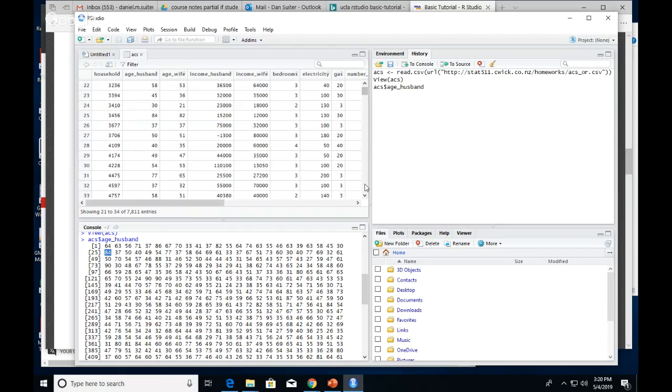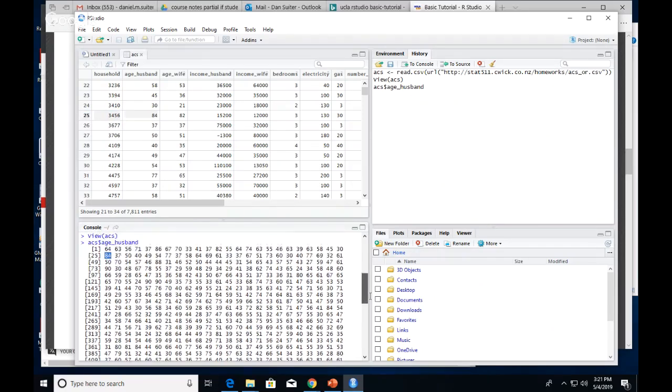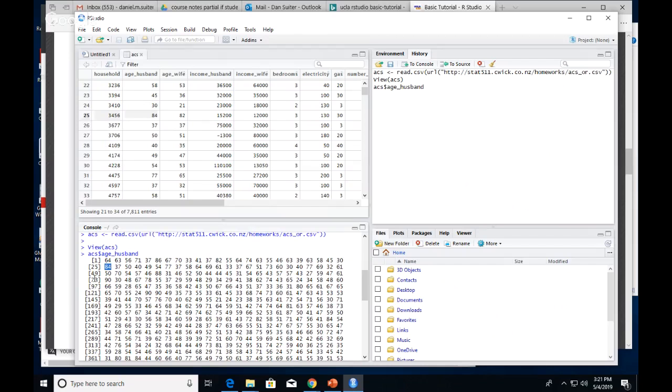So you can just scroll down a little bit, row 25, age of husband is 84. So that's right across here. Okay. So you and I are normally going to have different numbers in here.